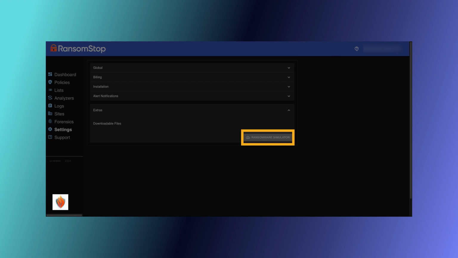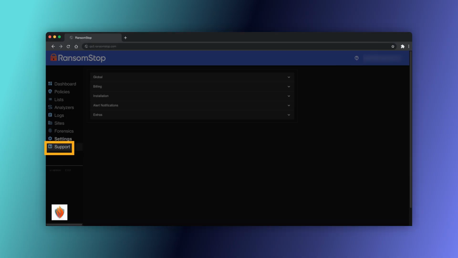Under the Downloadable Files section, you'll find tools like the RansomStop Ransomware Simulator. These extras are designed to help you validate your setup and simulate real-world attack scenarios. We'll continue adding more utilities here over time, giving you even more ways to strengthen your defenses and test your response capabilities. The last step in the walkthrough is accessing support.